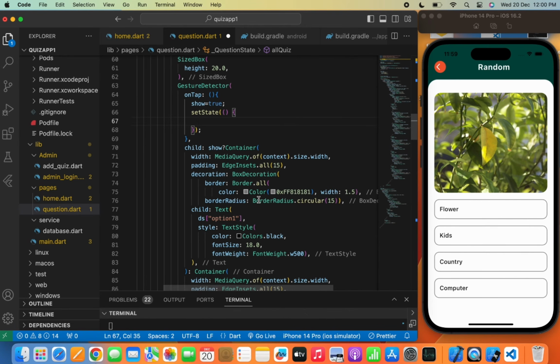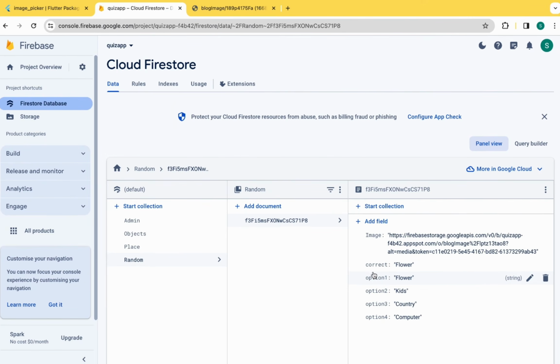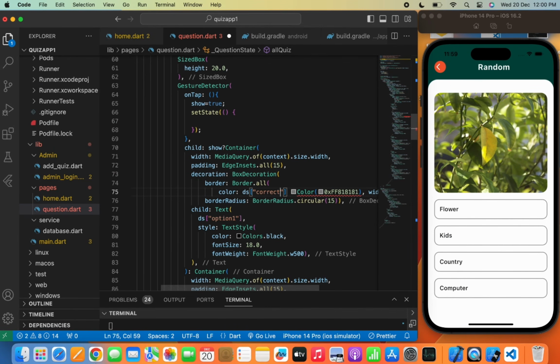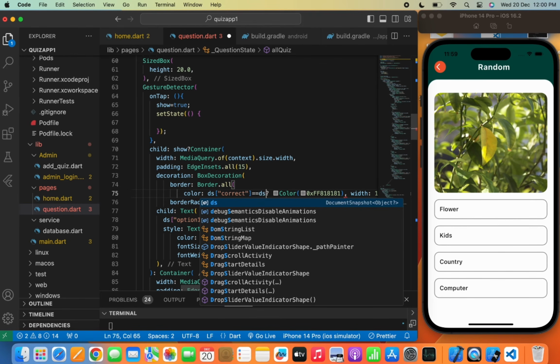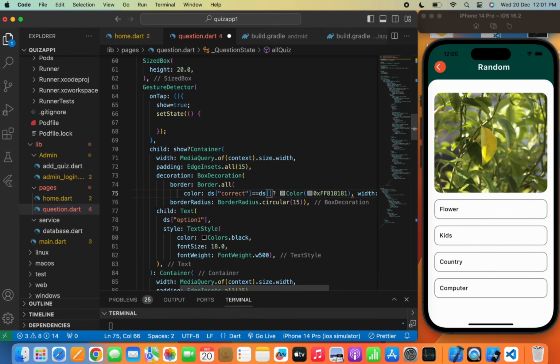And you can see if so is true, it suggests that I want to show the answers right now. So if so is true, meaning the user has tapped any of the options, then we'll show the correct or wrong answer. To show that, we'll match with the answer that the user has tapped. So we'll write ds correct, which is our correct answer, and if it matches with the answer that the user tapped then we'll show a container with a green color and if not then we'll show a container with a red color.